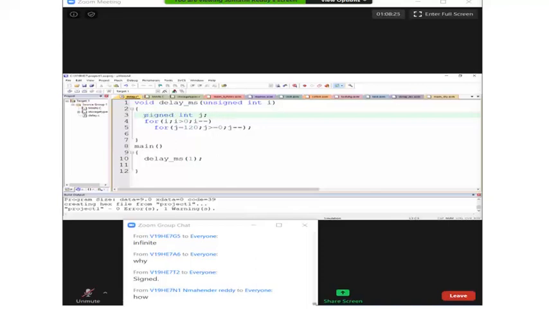When it is signed, obviously after 0, it will go down to -1. When it becomes -1, j is not greater than 0. So it will fail. So after 121 times, it will fail. But if it is unsigned, try to understand this. When it is signed, it is fine 121 times only. But when it is unsigned, 120, 119, like this, it will go on. It will decrement up to 0.